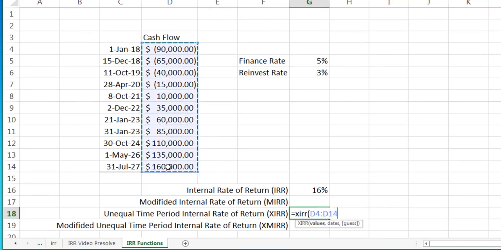Let go of the mouse, type a comma, and now we enter in the dates associated with the cash flows, which is really handy if you have cash flows that happen for a couple of months and then they skip and nothing happens. These are just random numbers that I threw in there. They're really kind of meaningless, but I just made up numbers to show you an unequal cash flow. So we highlight those unequal cash flows, those dates, and we close parentheses and we hit enter, and we get a different number. This time it's 18%.